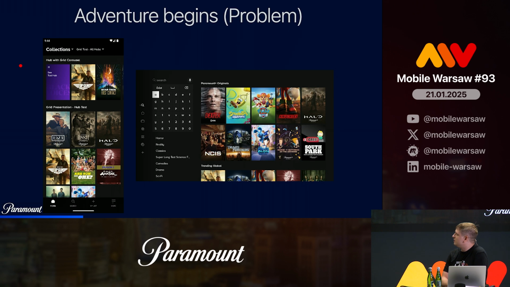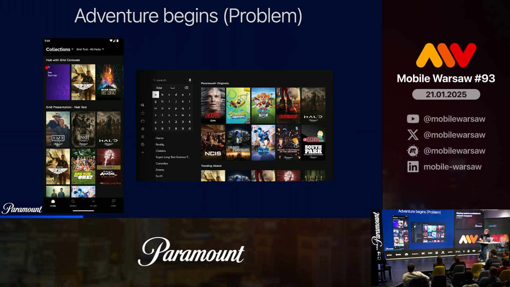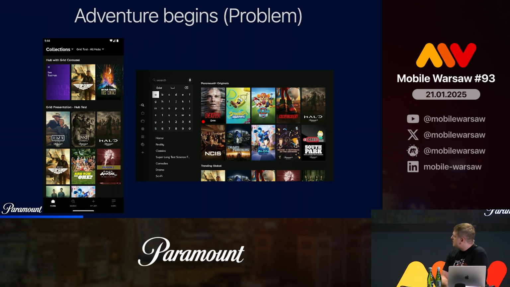So we're having the title. Below it, we're having a carousel of items. You could have never seen that because that's only in our application, like it's patented, right? And below, there's another title and another, let's call it a carousel with a presentation style of a grid. And on the right side, on the TV application, it's almost the same thing. So a title, a grid, a title, and another grid.